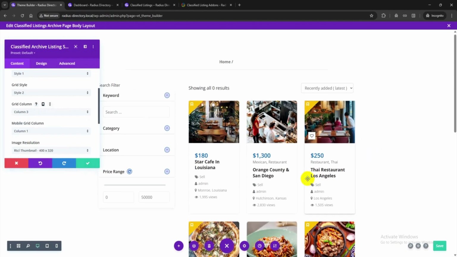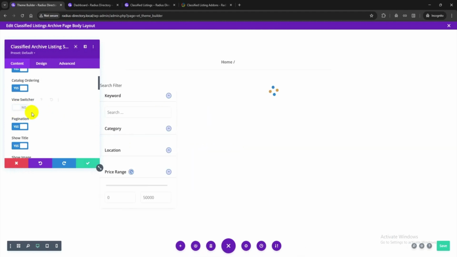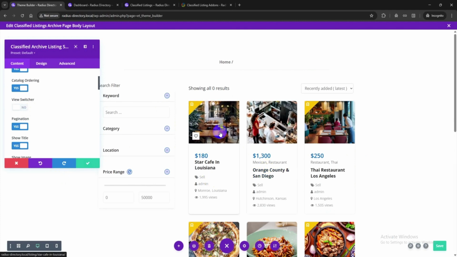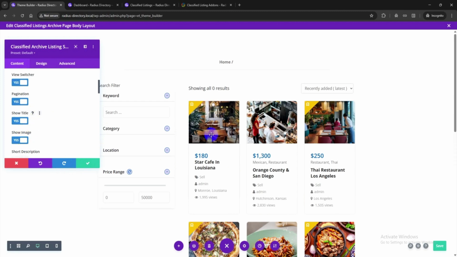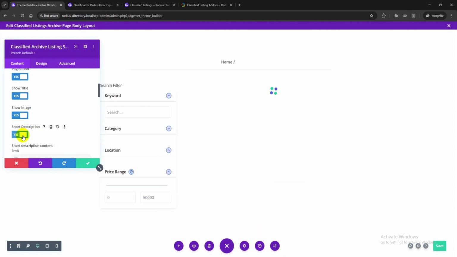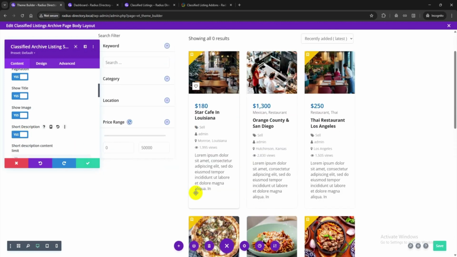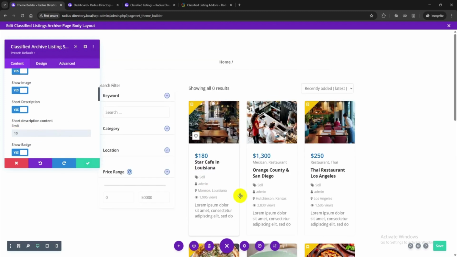After that, you can also customize the visibility of result count, catalog ordering, view switcher, pagination, show title, etc. You can select from these fields according to your needs what you want to show or hide in your page. Also, you can show or hide the title or the image or the short description for your post. You can also set your limit for your short description content.